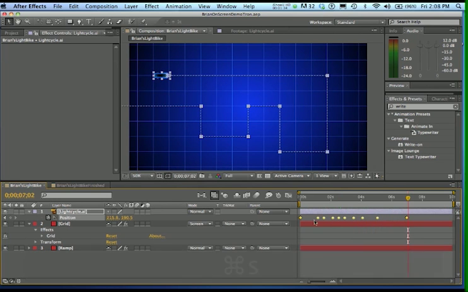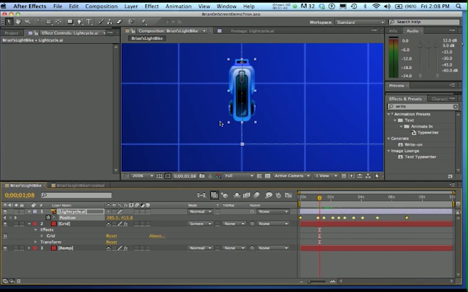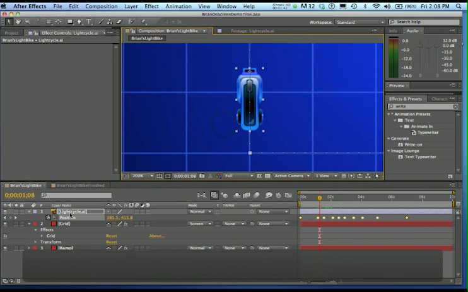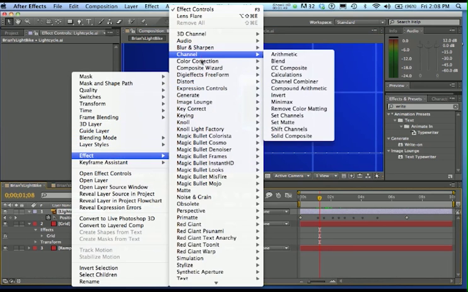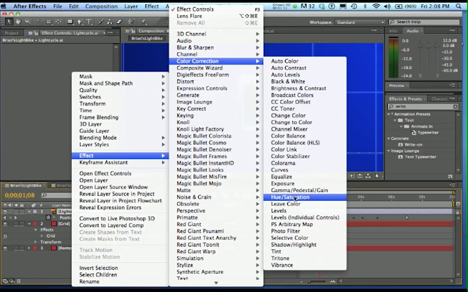Now the bike is not very Tron-like in its appearance, so let's get close right to here and let's make the bike have a better Tron-like appearance. So what I want to do is right hand click over the bike, and we're going to go to Effect, Color Correction, Hue and Saturation. That's another way to get to these elements.